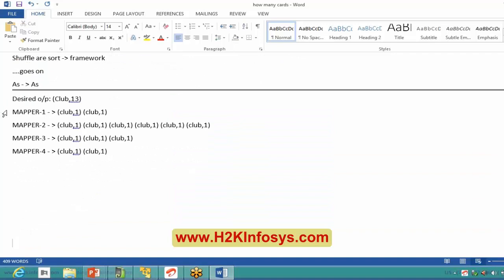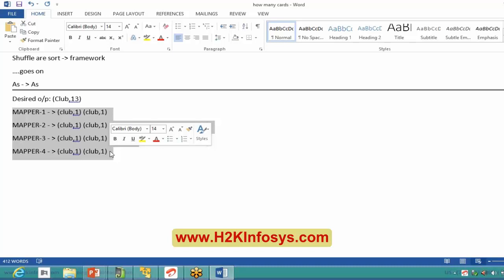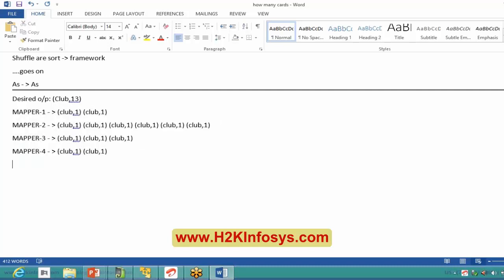Just imagine that these are the intermediate values generated by all four of my mappers. Mapper 1 is generating the same key, club, with two values, club comma 1 and club comma 1. Mapper 2 is generating the same value 6 times, club comma 1, 1, 1, 1, 1, and mapper 3 as club comma 1, club comma 1, club comma 1, and mapper 4 again as club comma 1 and club comma 1.